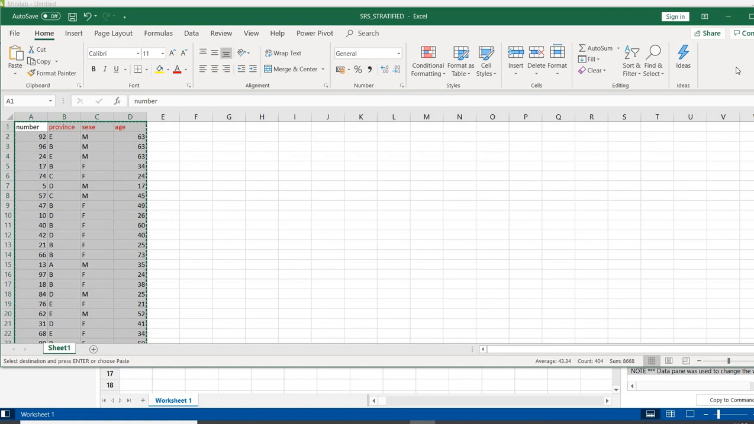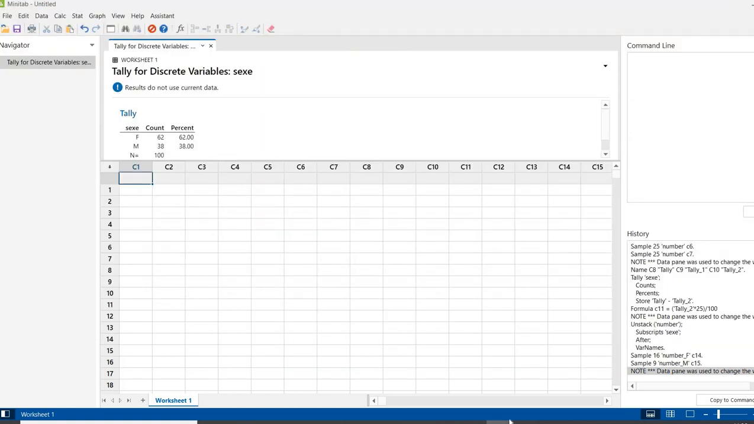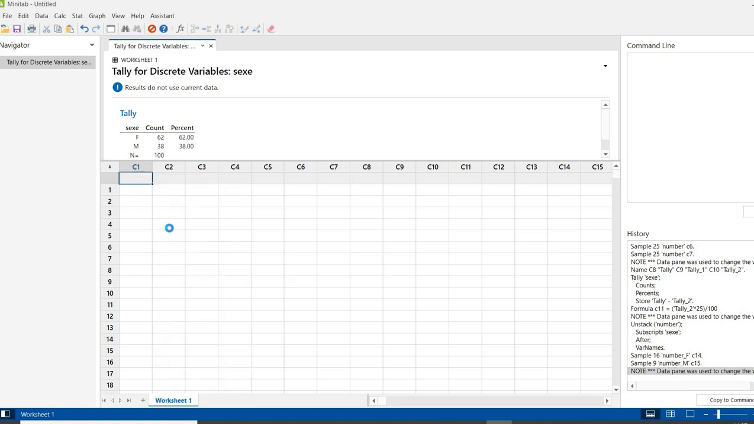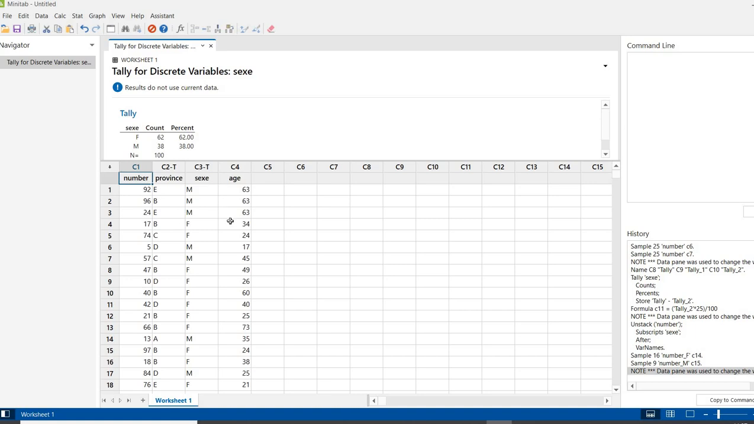Here you have copied this, and you will close this and go to Minitab, to the column C1, and right click again and say paste cells. Okay, you say paste cells, or you can use Control V. So I click. Just a few minutes and here we are. You see, now your data have been imported into Minitab.